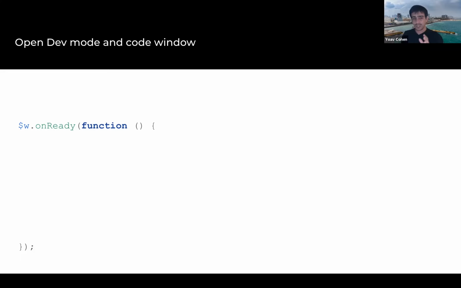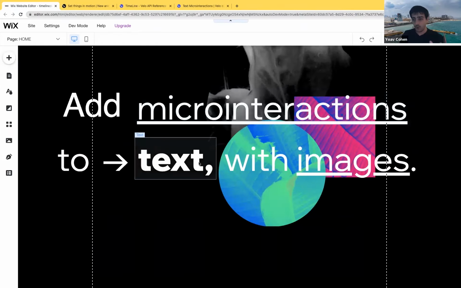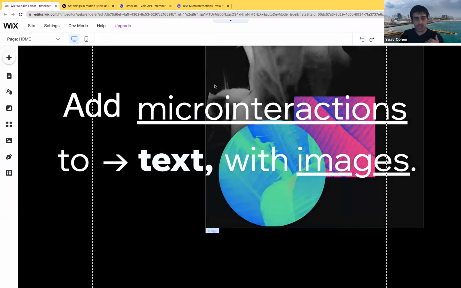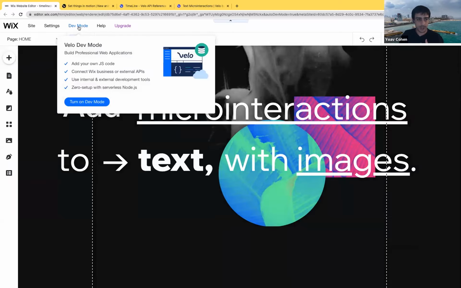When you open the dev mode and you open what we call our IDE, our integrated developer environment, this is pretty much what you're going to see on every page, what we call our $w.onReady function. I'll get to why this is important in a second, but if anyone has never opened the dev mode, just so that you see where it is, it's here at the top.